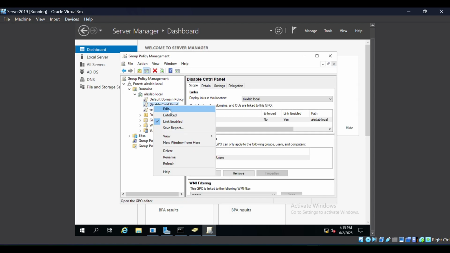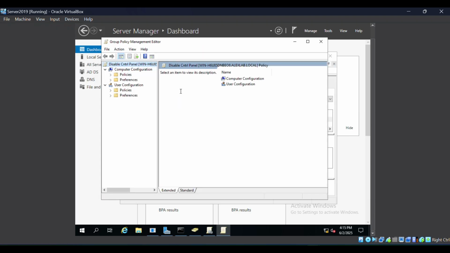So we could actually right click on the policy that we created and then hit edit. Now over here you're going to see tons of different files, and our goal here is to go under user configurations, under policies, and then administrative templates. And you can see here the first one is control panel, and then you see desktop, network, and so on. We want to do control panel.